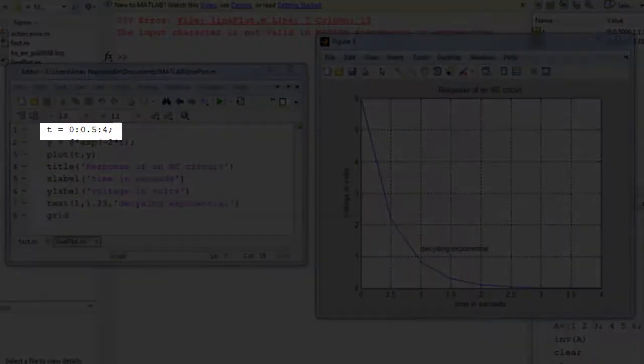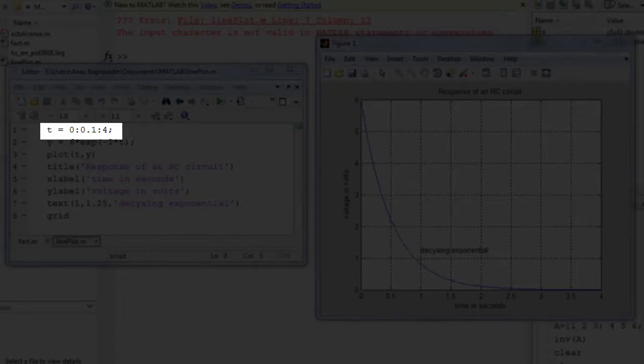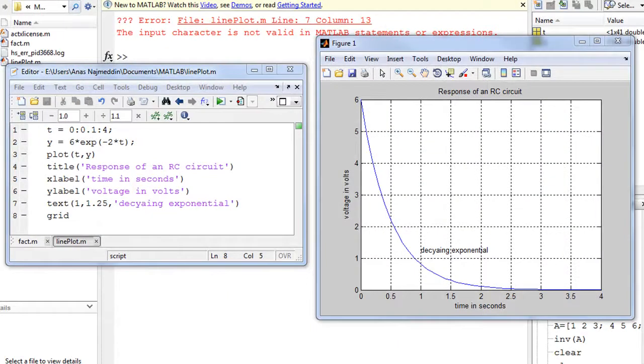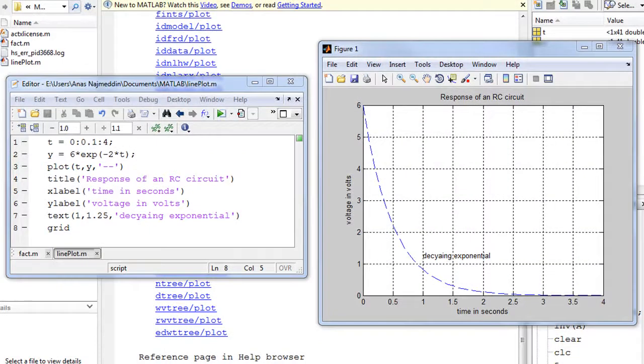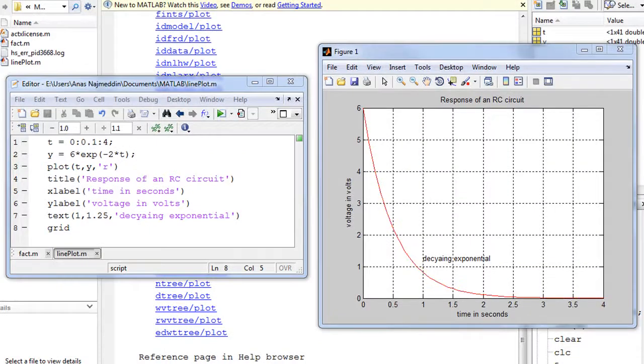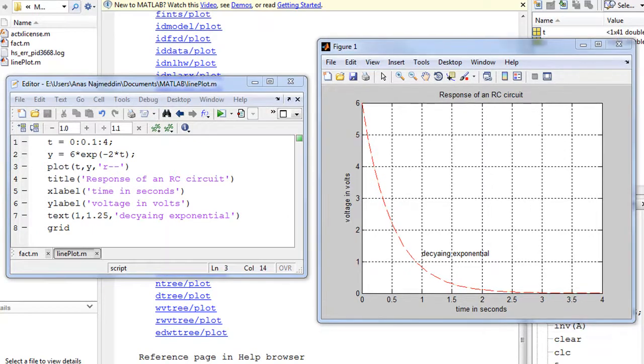We can increase the resolution of the plot by changing the incremental value of the vector t. As you can see now, the linear plot has more resolution. We could also change the line style of the plot. Here we have dashed plot. We could also change the color of the line. In this case we have red. We could also combine the attributes red and dashed plot, as you can see here.